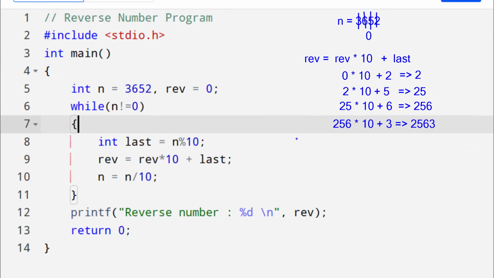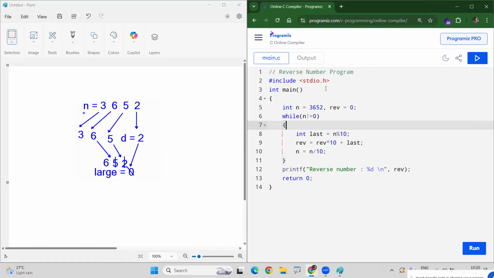Okay. Now the question is the palindrome number. So first of all, what is a palindrome number? If you take one number, let us take n value as 2332. If you find the reverse number, it gives the same number, 2332. It is called a palindrome number. If the reverse number is equal to the given number, it is called a palindrome number.